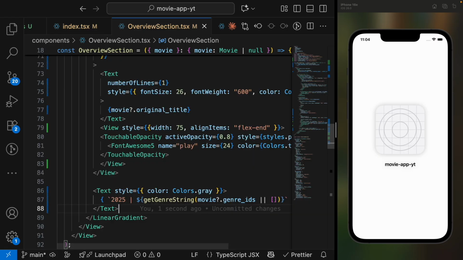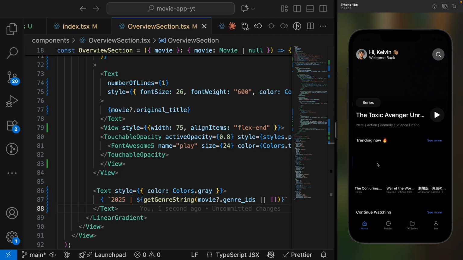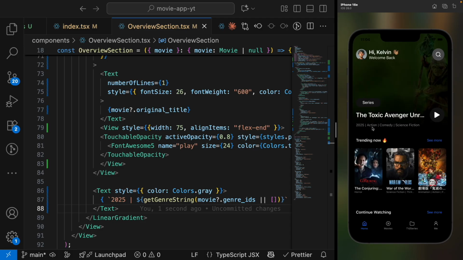Let's reload this. All right, good. As you can see, we are now getting the actual genres for this particular movie, the Toxic Avenger movie that we are seeing here. We are getting its actual genre.